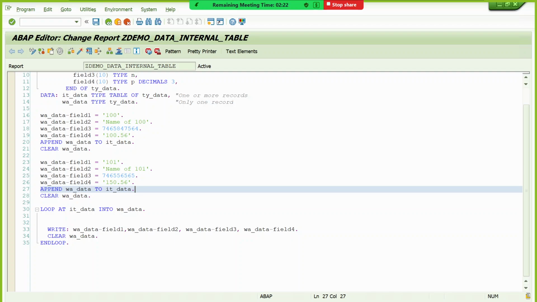We are using the append statement. It will add a new record at the end. First it will add 100 at the end, and it will add 101 after 100, right? Now the first record will be 100. The second record will be 101, right? It's like what do we call a stack? First come first serve. Execute.